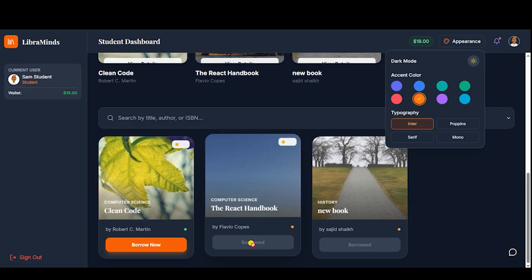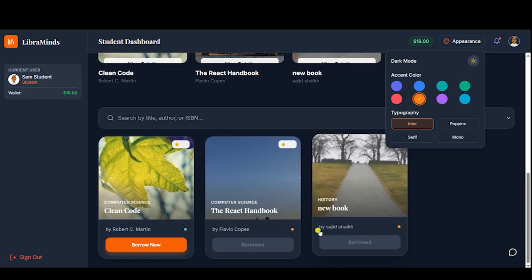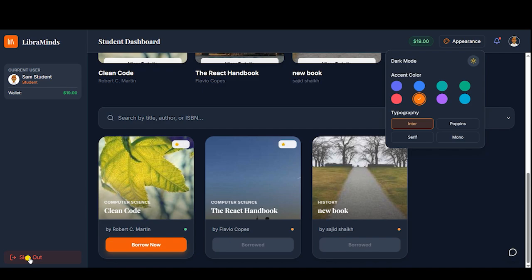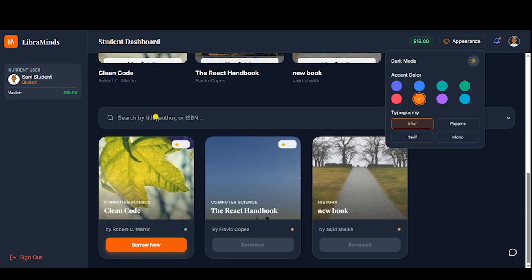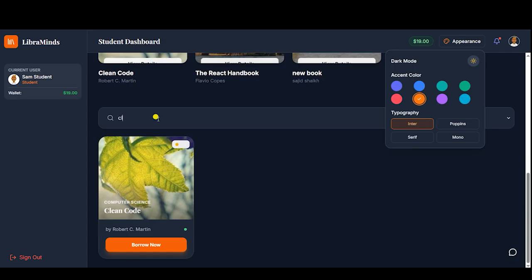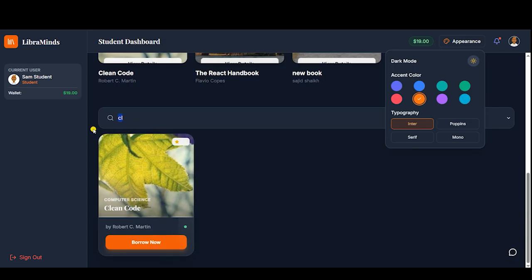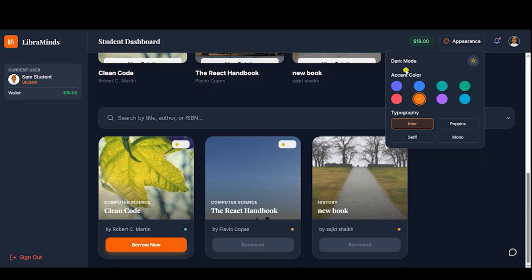and these are the cards of the books we have. This one is borrowed, this one is borrowed, so we cannot borrow it. Okay, we can sign out from here, and we can search for a book from here. For example, if we want to search for clean code, we have this option. Let me show you another thing.